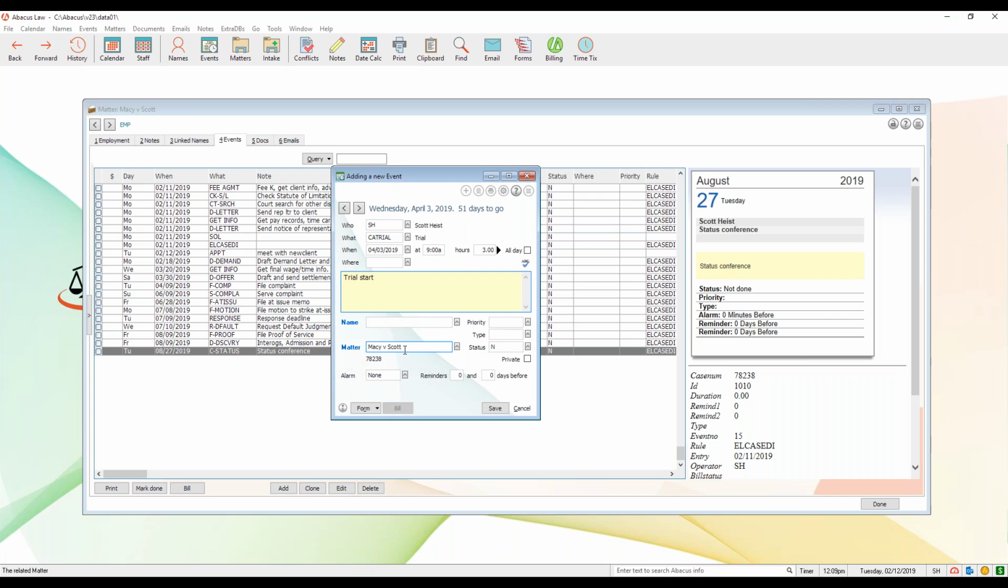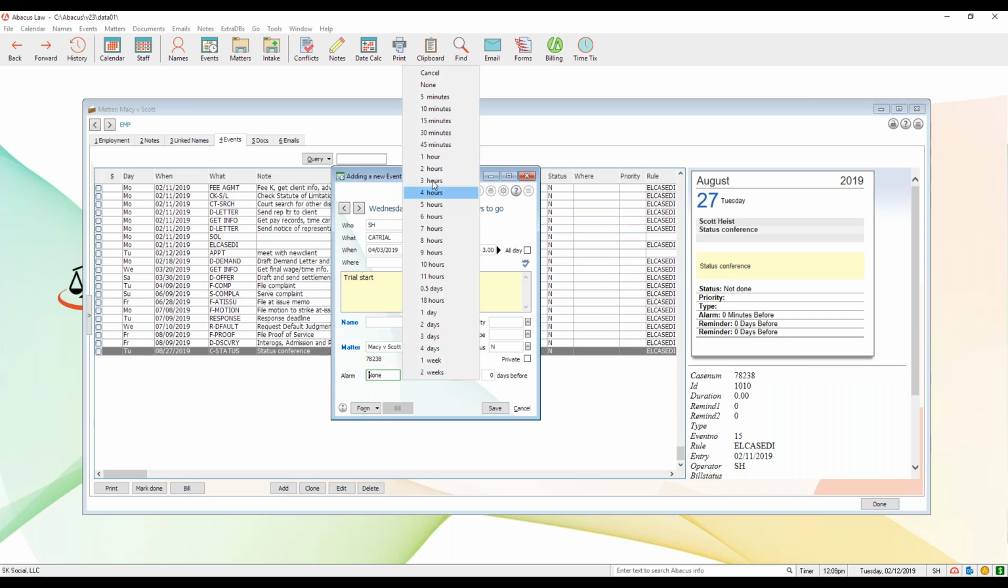Okay, I'm sure that your notes will be much more glorious than mine, but I'm keeping it simple for training purposes. Notice down below, because I started this event from within my matter, the matter name is already filled in. So that's one of the perks of creating the event from within the case. You don't have to fill that in. The system pretty much understands that you're obviously creating it for that matter, so it puts it in there for you.